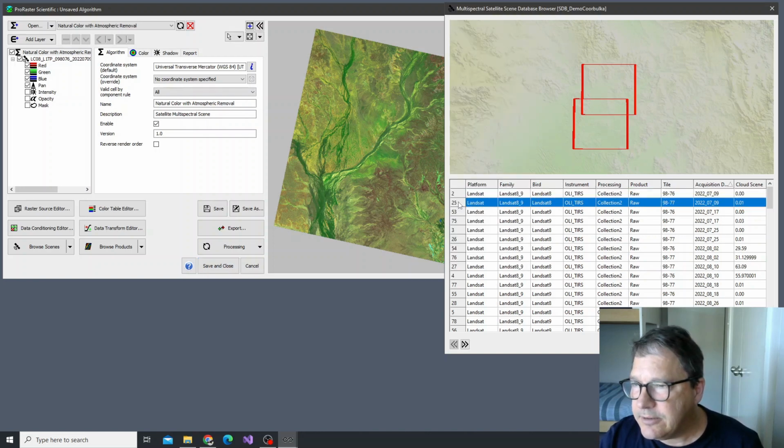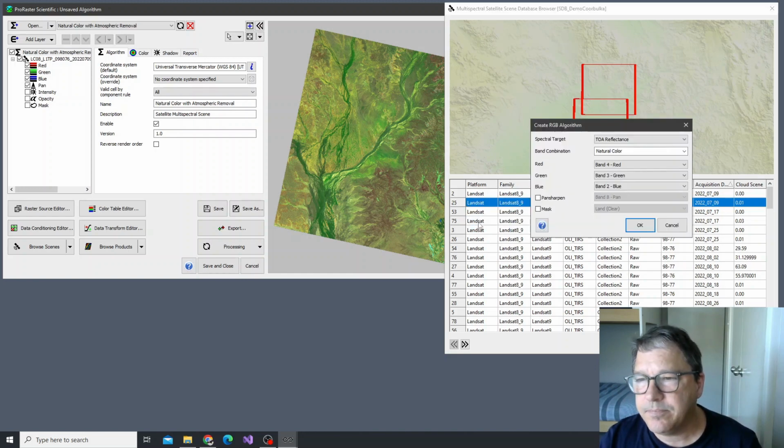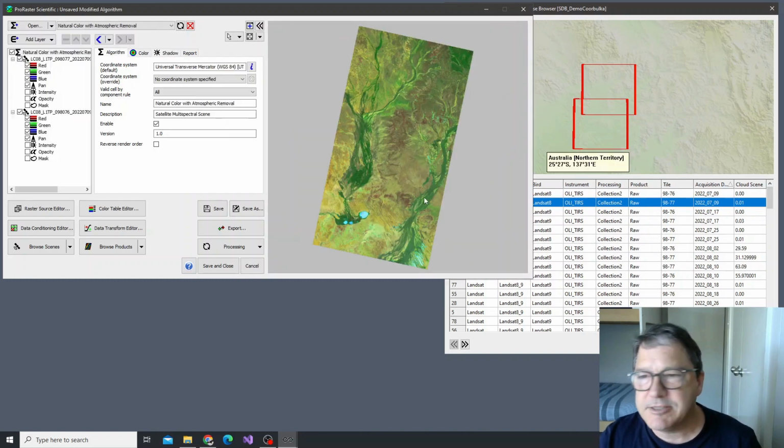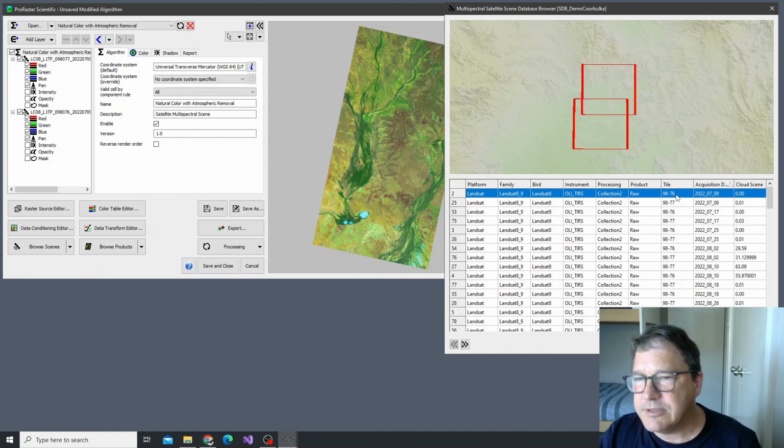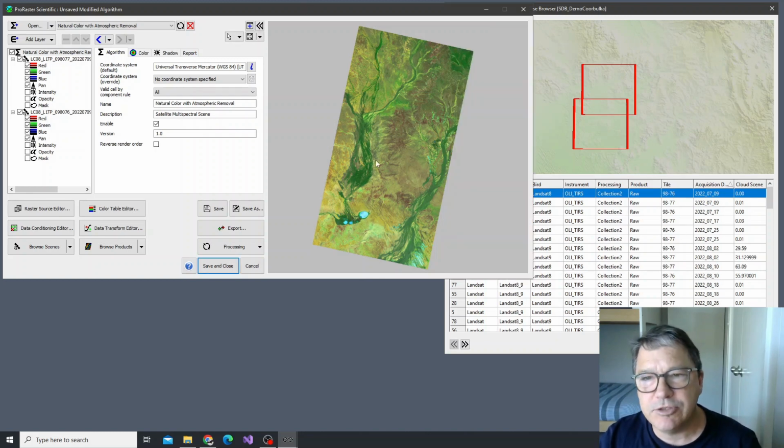Let's go ahead and add this second scene. So render scene to layer. We're building a mosaic effectively here. Turn on pan sharpening. And that adds that second scene, which is we've gone from row 76 to row 77. And we now have our two scenes in a simple mosaic.